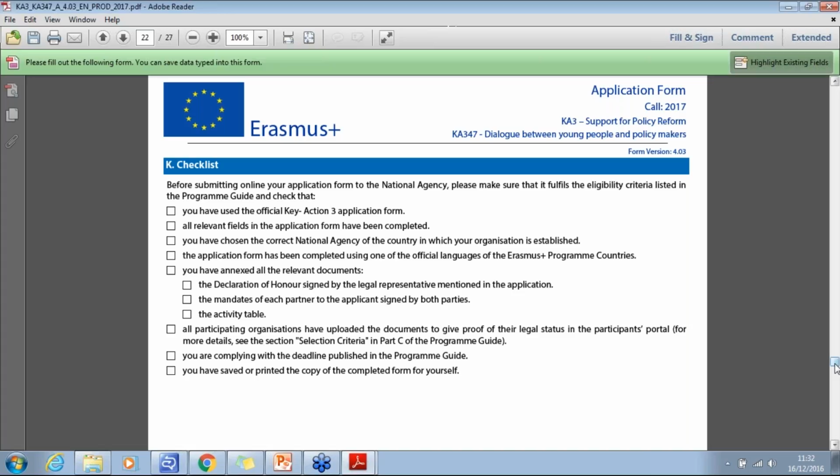Section K is the checklist, so please make sure that you read through this and that you have attached the relevant documents. So you will need to attach the Declaration of Honour, which is the legal disclaimer signed by the legal representative. You will need to attach partner mandates, which can be downloaded from the Erasmus Plus website. The legal person must sign these forms from each partner. And you will also need to attach the youth activity timetable template, which will give details of your program of activities.